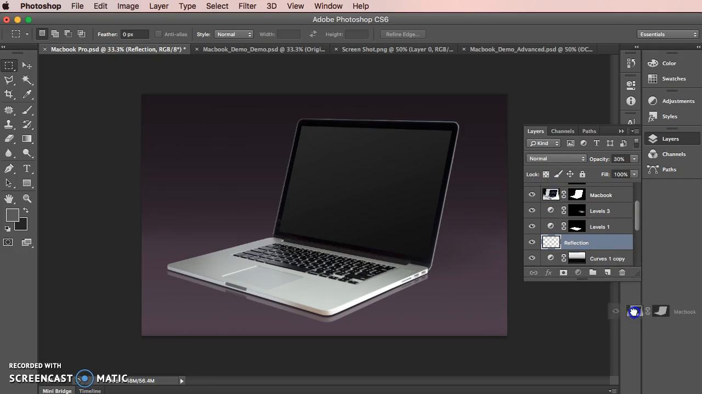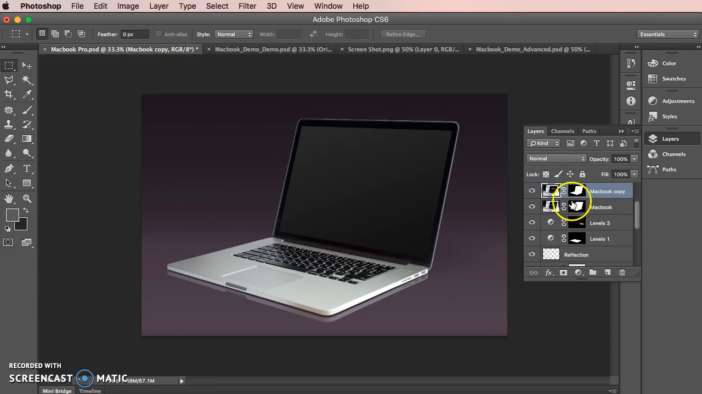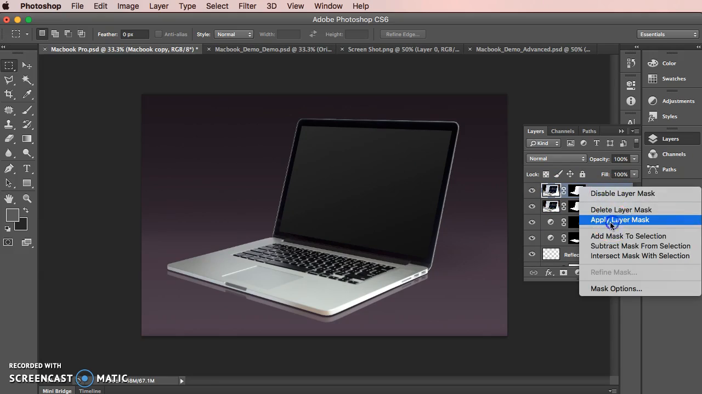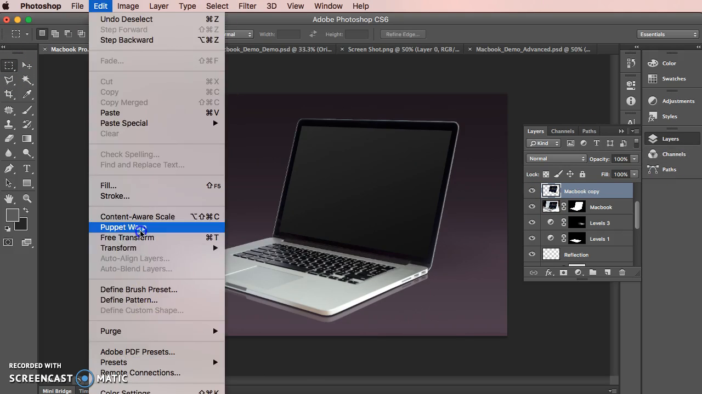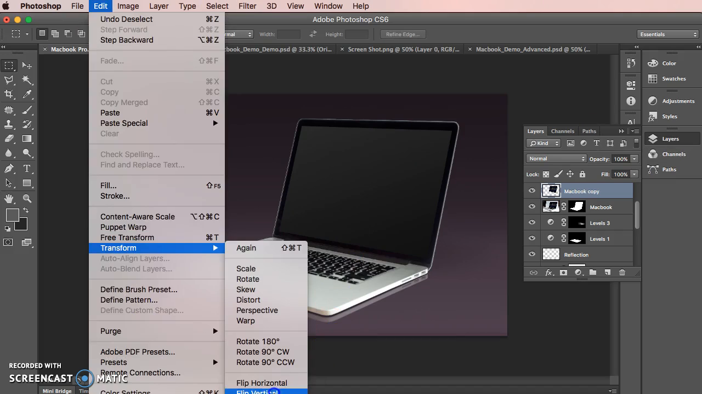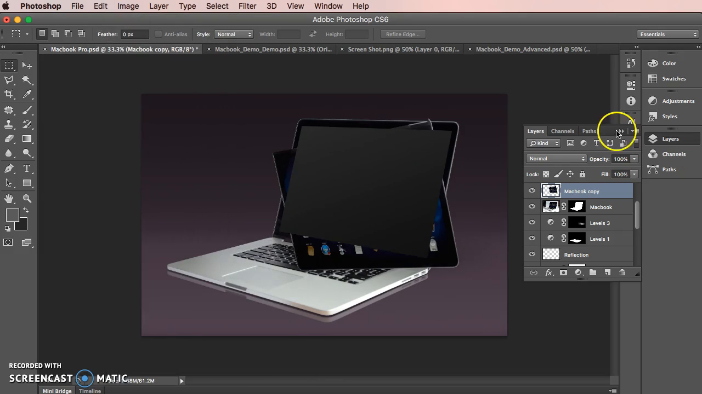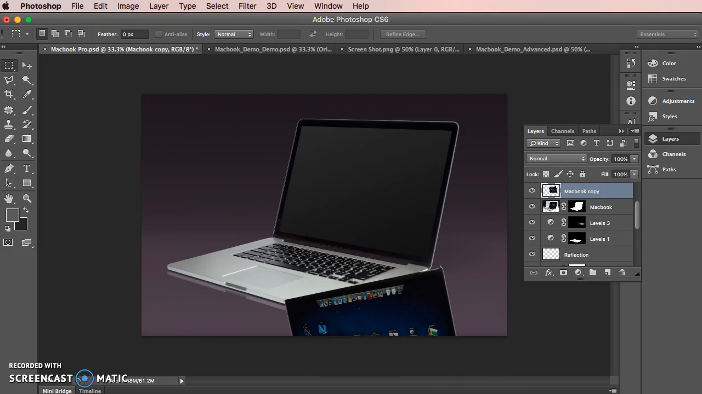Now I do the same thing, but this time with the screen. So again, I'm going to apply a layer mask. I'm going to come in and I'm basically going to chop off all of this. Then I'm going to do a quick one, which is edit, transform, flip vertical, flips upside down. I'm going to bring it over here.